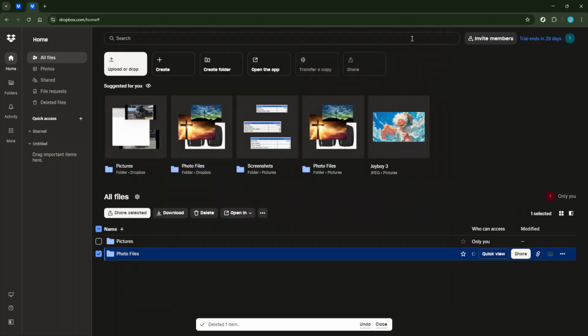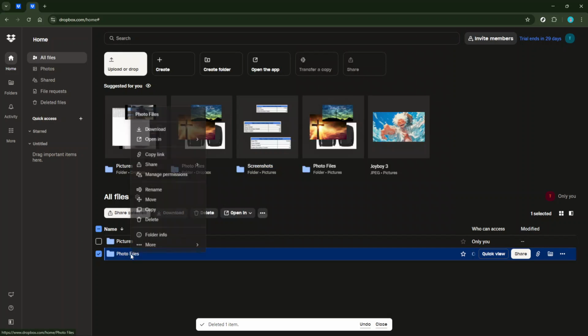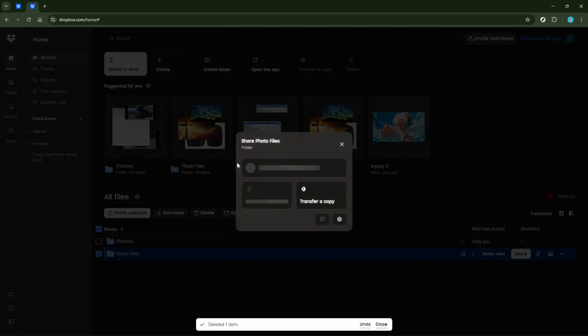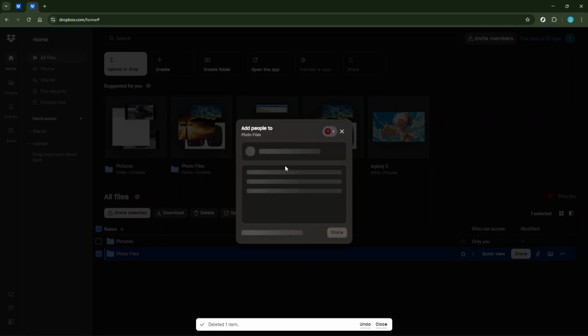Simply right-click the file or folder you want to share and select the option that says Share. This will open up a sharing window where you can enter details about how you intend to share your files. In this sharing window, you can choose to enter the recipient's email address directly if you want them to receive an invitation to access the files.